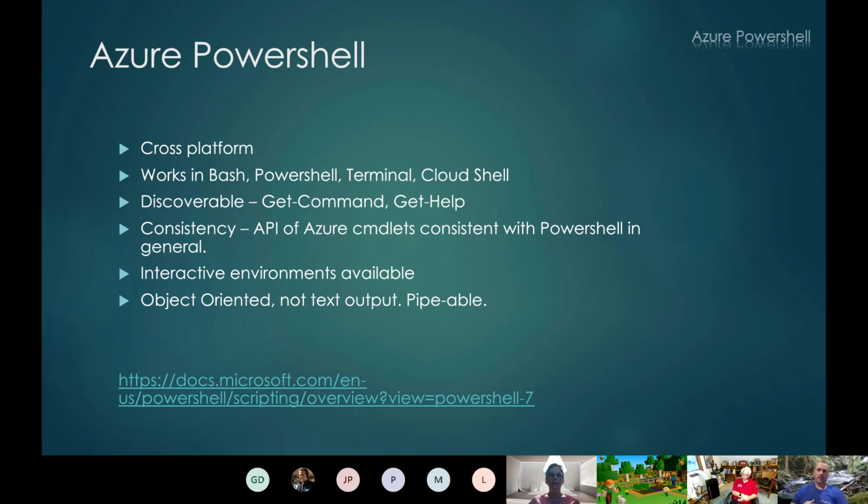Consistency. So the API is consistent with PowerShell in general. Notice the discoverable bullet point, Get, verb-noun, Get-Command, verb-noun, Get-Help. It follows all the same conventions as other PowerShell cmdlets. Interactive environments are available. It's object-oriented, not text output. It's pipeable. And we just saw an example of that in the Azure CLI demo where we convert it to JSON, and then we could work with it as an object.